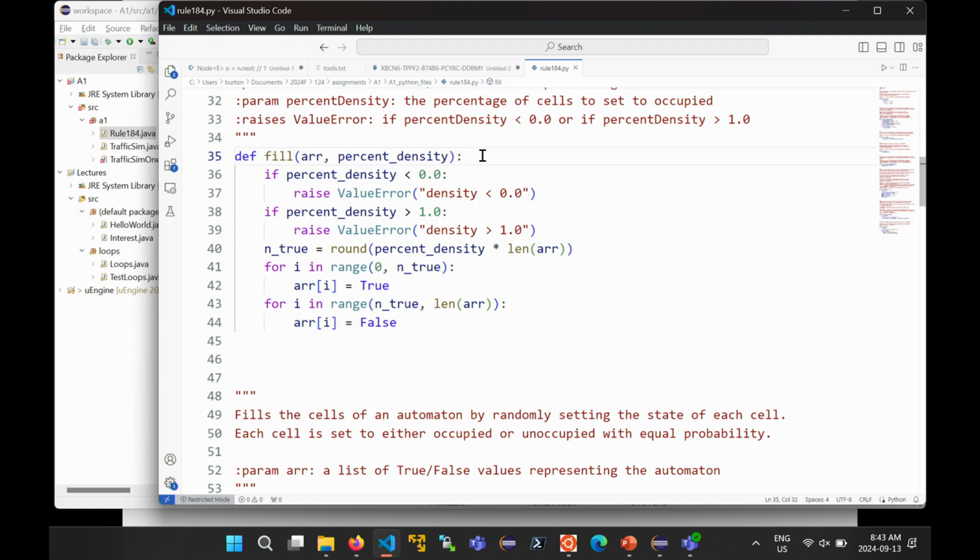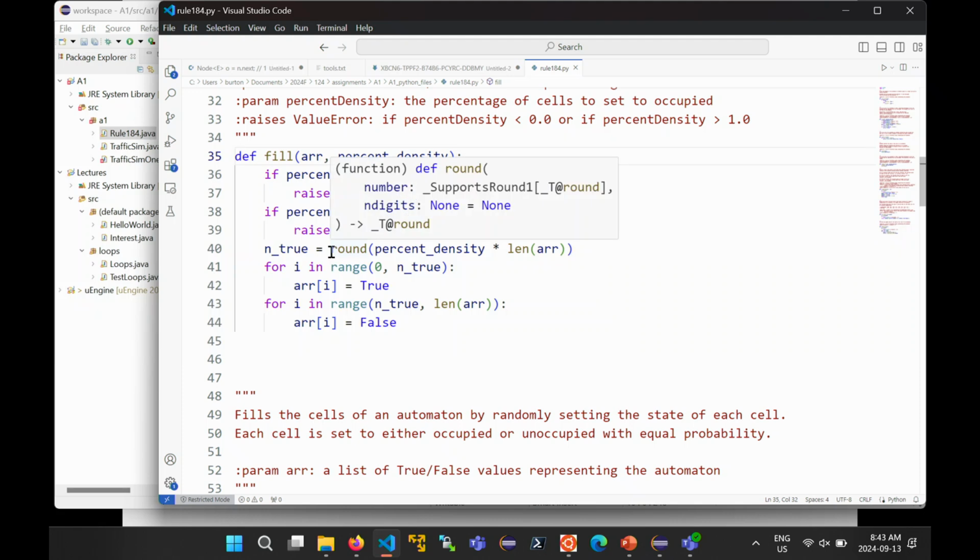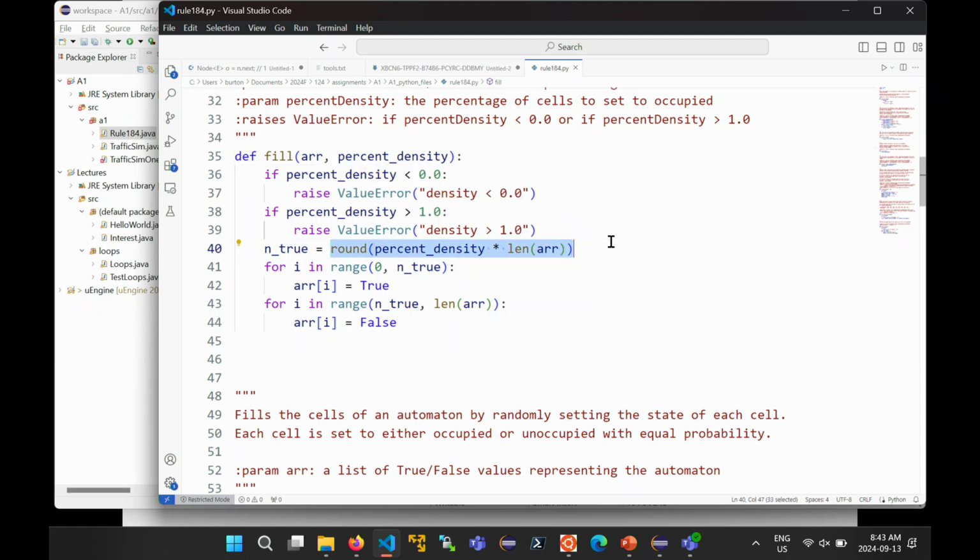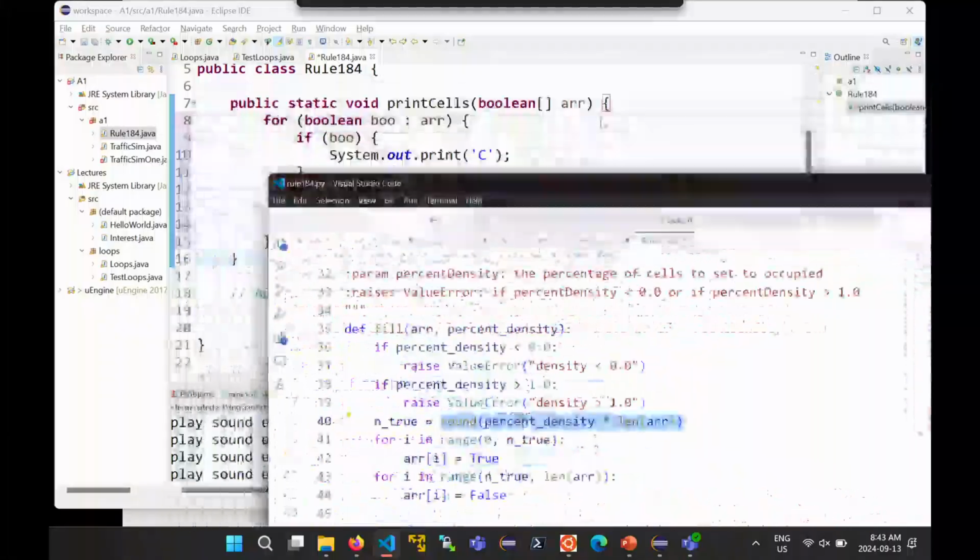Now, it's a number of values, so it's an integer number of values, so that's why you have to round. You're going to multiply the density by the length of the array, and then you have to round the result because it's an integer number of values. Right? So to do all of this in Java, we would do the following, but it's going to be a little bit tricky because I only have one monitor here.